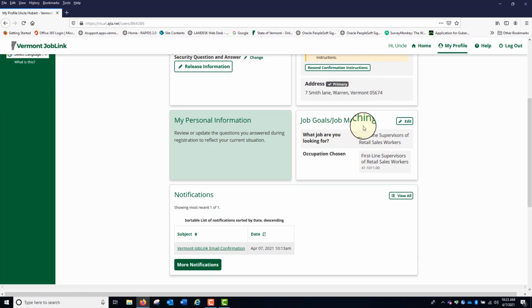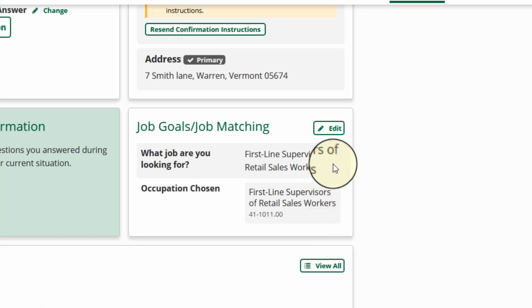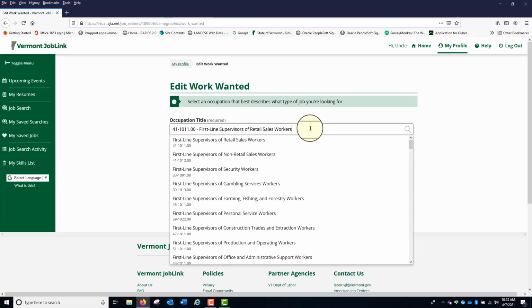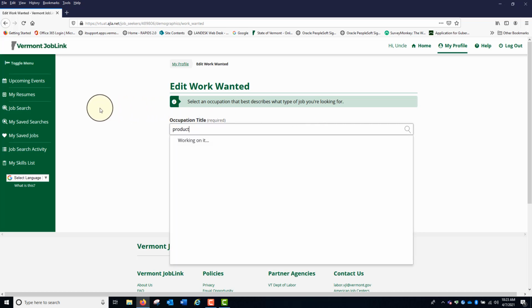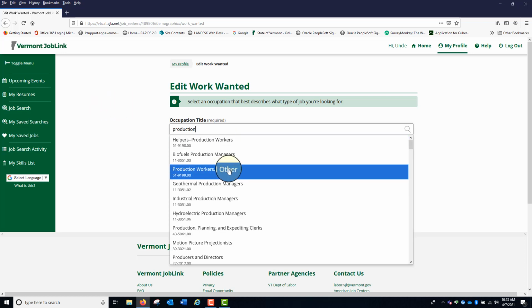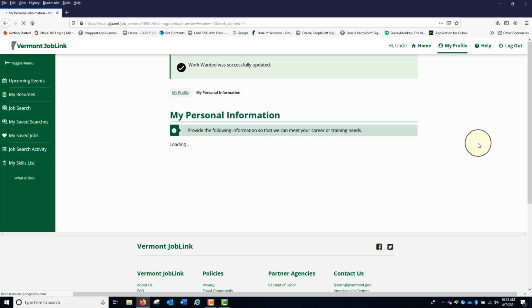Here's your job goals and your job matching. Again, you can change this as you go. So if you decide that you're really more interested in managing in a production environment, you can go ahead and edit that. And I could say in this search button, production. And we have production workers, all others. So that's a fairly large category. Go ahead and select that if I like. I can say update work wanted. It's going to go ahead and save that.